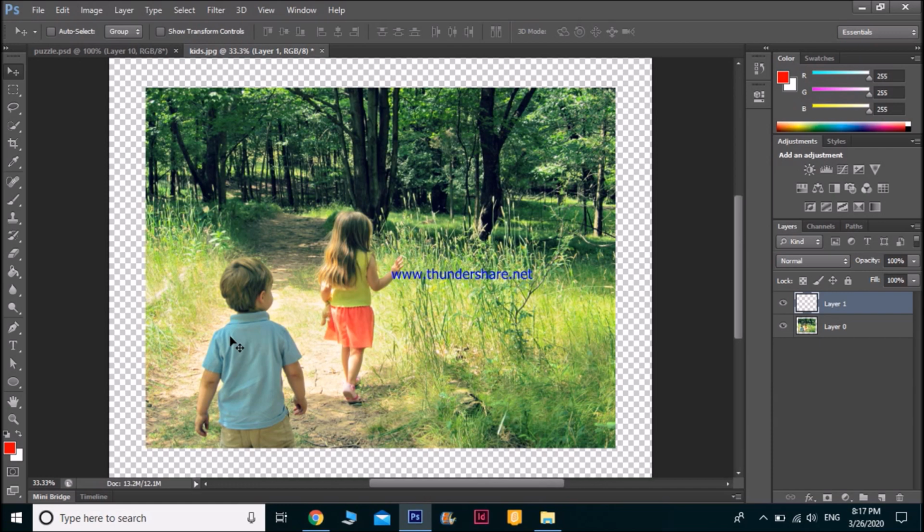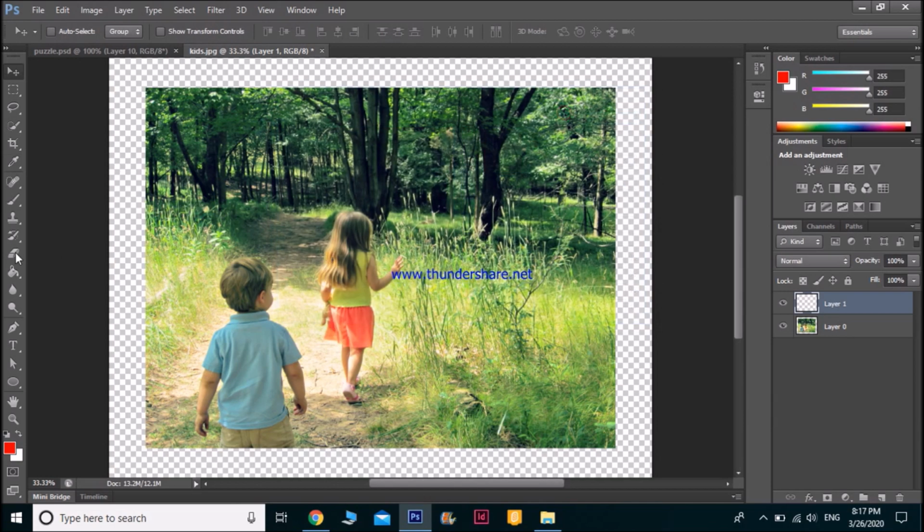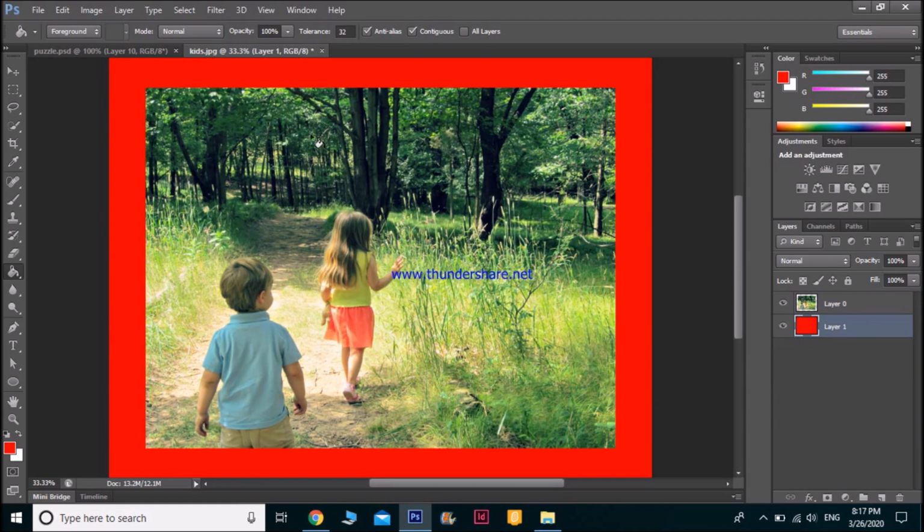Now I'm going to change the appearance, or the color, of the background. Choose the foreground color, any color you need. For example, I choose the red color. I'll take the fill tool, the paint bucket tool, this one, and then color. Now I'm going to drag it down. So here is my main picture with the background.